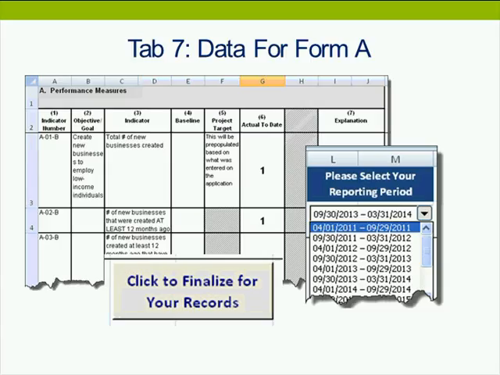So the first thing you need to do when you get to this tab is select the reporting period from the drop-down box. If you have filled out the previous tabs, the number in this tab will be updated, and you're ready to submit the forms in the online system. So you should enter the numbers you see here directly into the corresponding indicator in the online form.